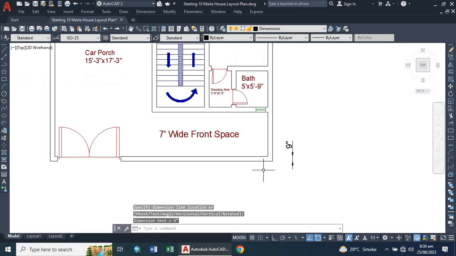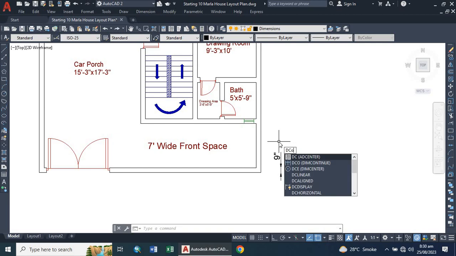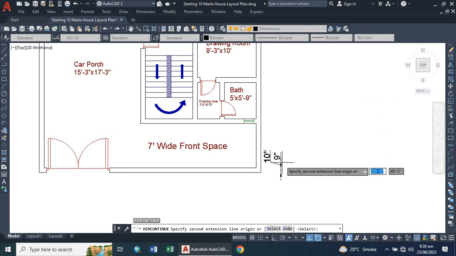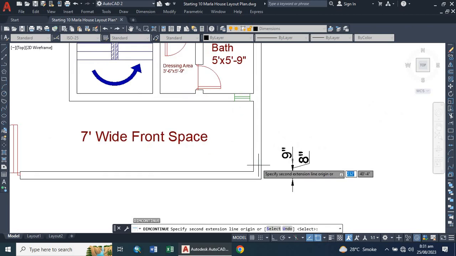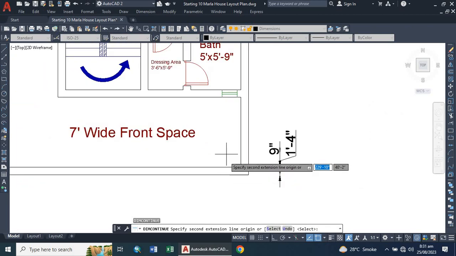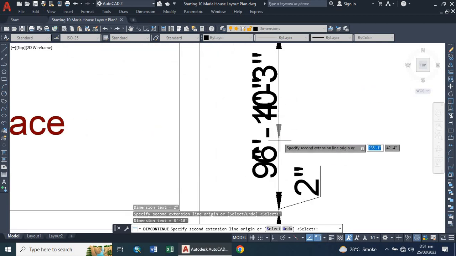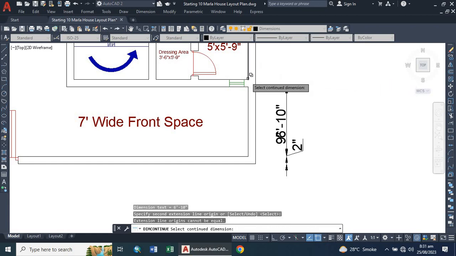So write this dimension. The first method is to calculate these dimensions randomly, and the second method is, first you have to specify your first dimension with the DLI command and then press DCO. It actually stands for dimension continuous. First of all, we have specified from here to here. Now if we click from here, this is 7 feet from here to this line, and from here to here 9 inches.